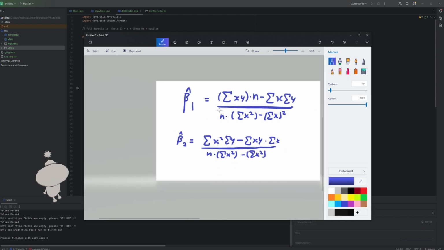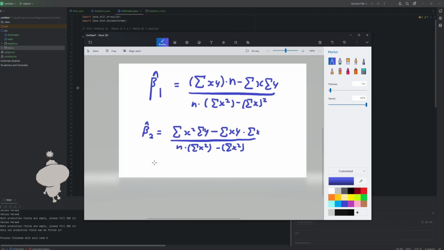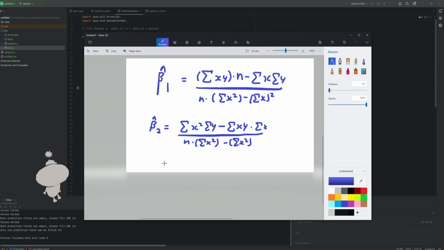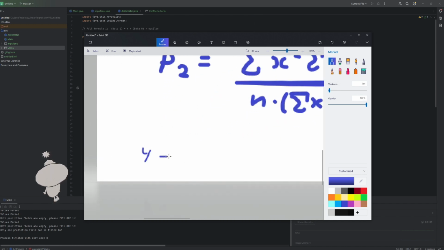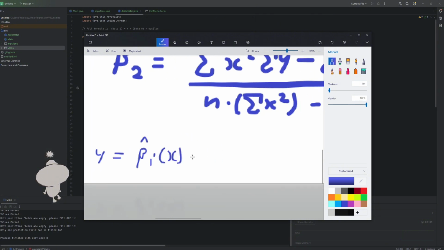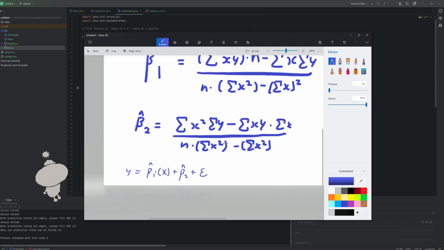So these two together are then put into the y equals mx plus c formula. So that's just y equals beta 1 of x, so beta 1 times x, plus beta 2, and then optionally plus epsilon for error handling.